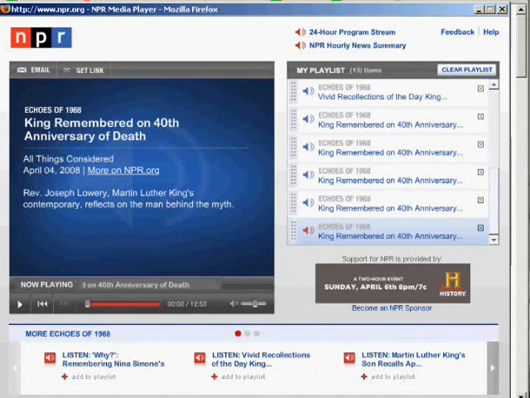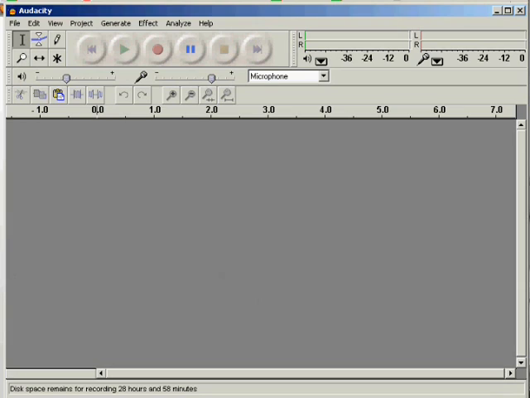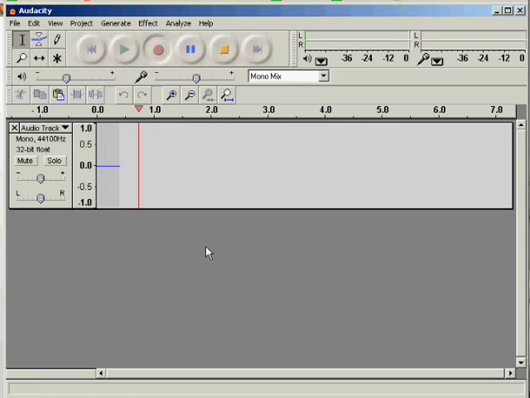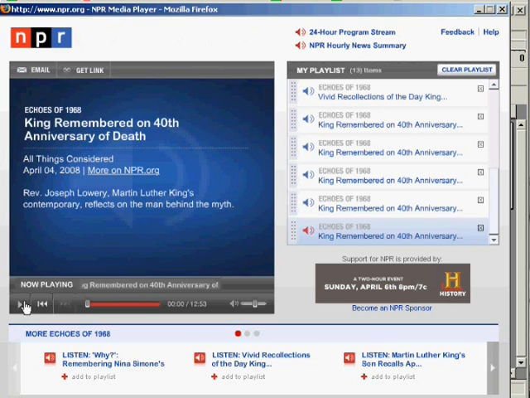However, this is not something that I can save to my computer and then make a CD with. So I open up Audacity in the background, and I know you can't see that very well, but I set that to mono mix. I hit record, and then I press play here, and then Audacity will record it in the background.